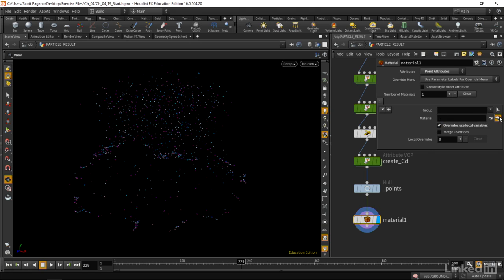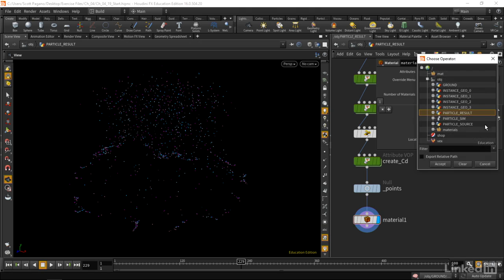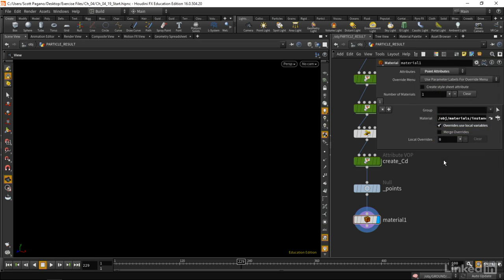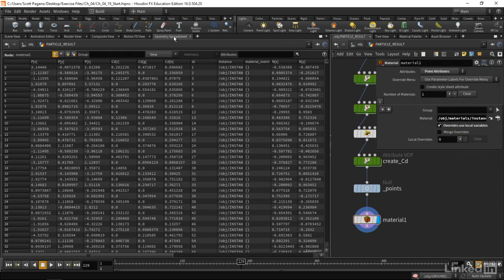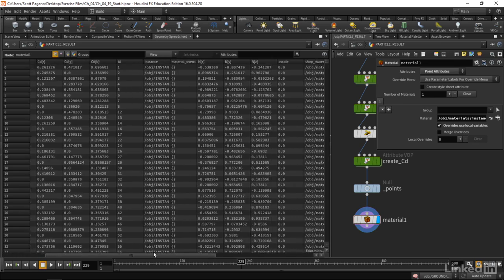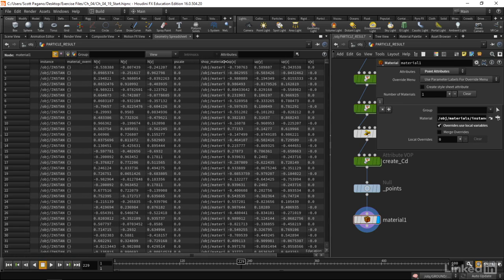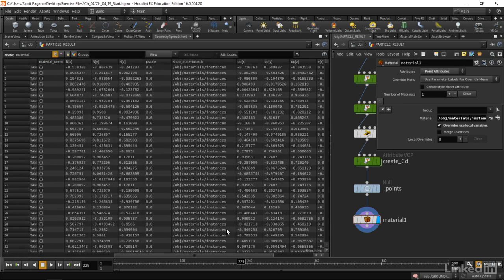So for the material, we want to choose a material we've built for you, and that's in this materials object here. And you see we have this shader called instances. So first off, let's go to the geometry spreadsheet, and let me scroll over to shop material path. You can see that this has been added to each point. So basically on a per point level, the material path is assigned so the renderer knows per point what shader it should assign to what instance.